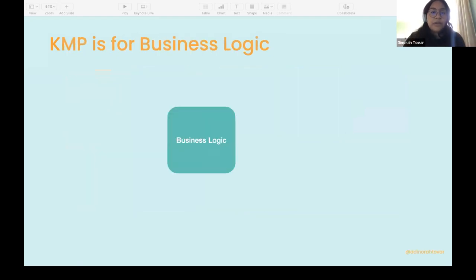So first of all, Kotlin Multiplatform is about business logic. And when I say business logic, I mean your models, I mean databases, I mean pure business logic. It doesn't have anything to do with your UI, your shared preferences, et cetera. It's not about that. It's about business logic.